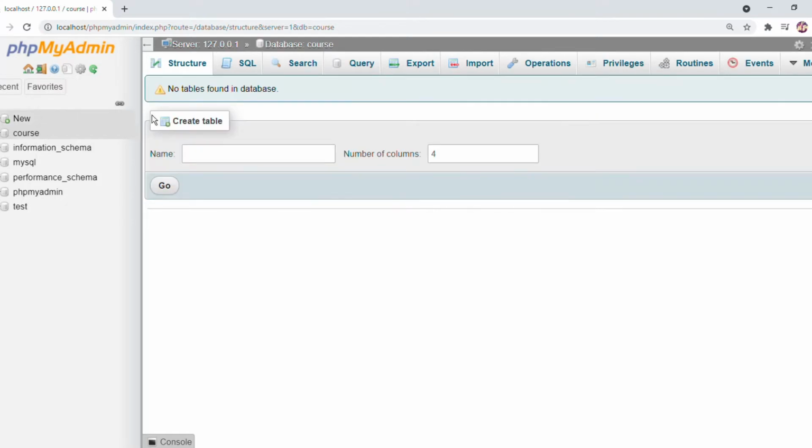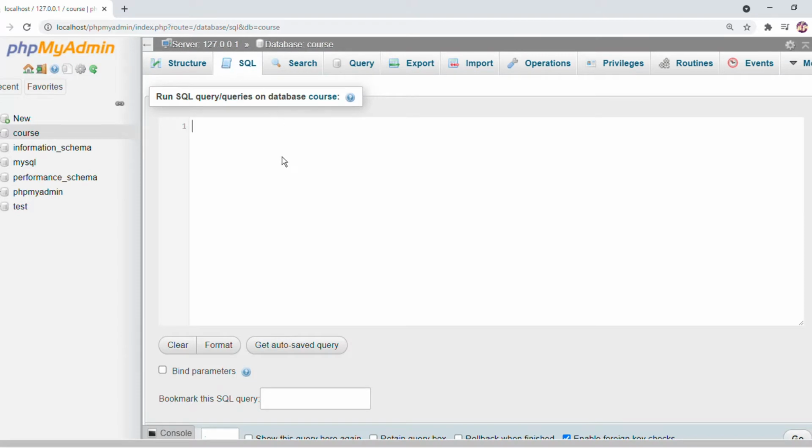After clicking on our newly created database, we can create tables to store our data. We can create tables without a SQL query, but we will do it using a query.